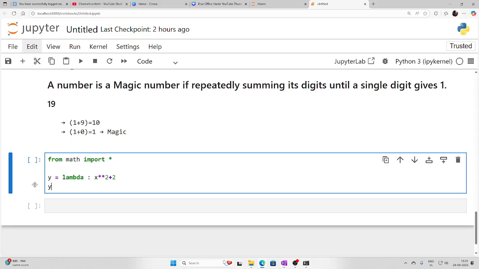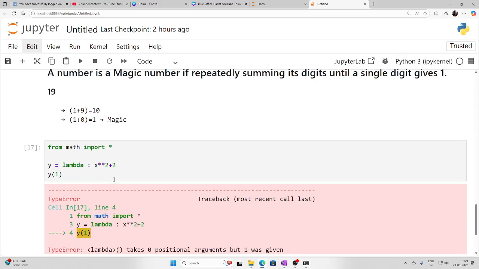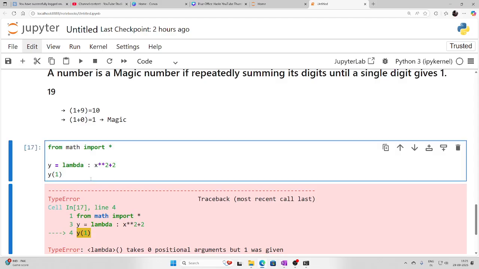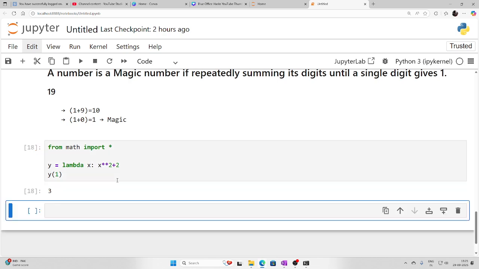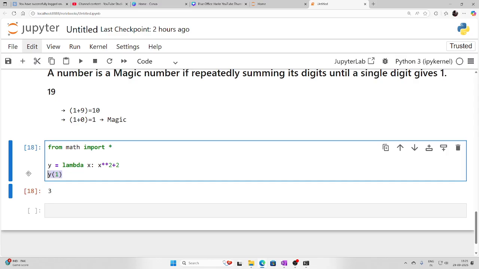If I want to know the value of y when x is 1, when I place 1 here, it becomes 1 square, that is 1, plus 2 becomes 3. So it should return 3 to me. Why is it not returning 3? There is some mistake. What is the mistake? I have not supplied the argument. Remember, after lambda you have to supply the argument. So it is x. Now if you run it, it will return 3. So what is the syntax for it? The name of the function, then assign, then lambda, then the argument of that particular function, then colon, and then the statement. That's it.